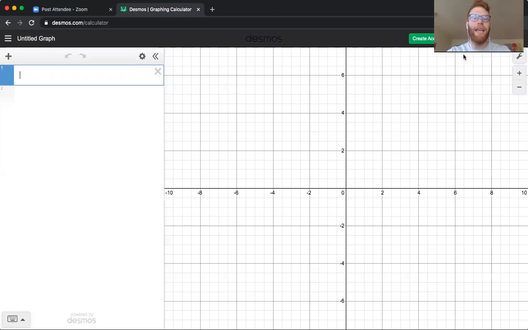Hello. Today we're going to be looking at how we can use Desmos in order to make graphs and tables of different functions. So most of you are already familiar with Desmos to an extent, but I just wanted to use this opportunity to have a refresher of how we can make graphs and tables using Desmos.